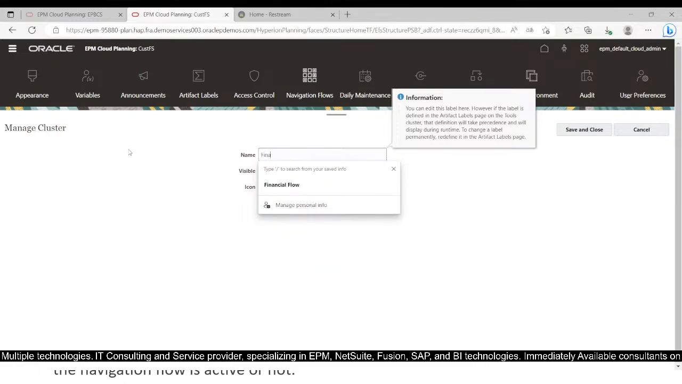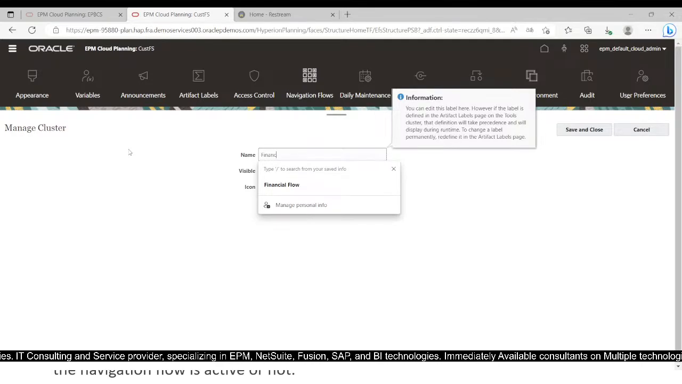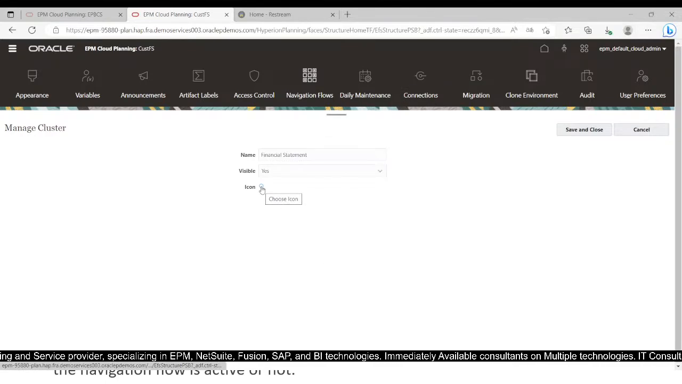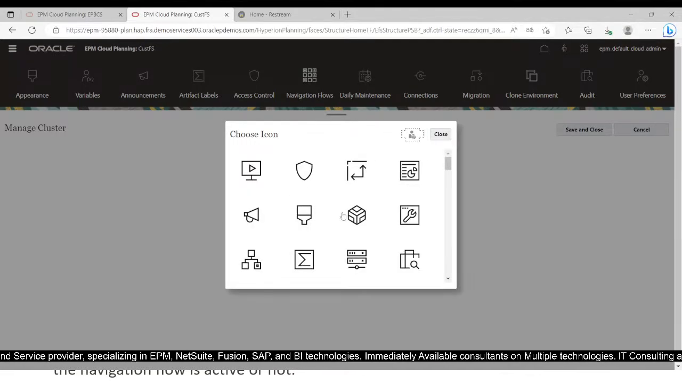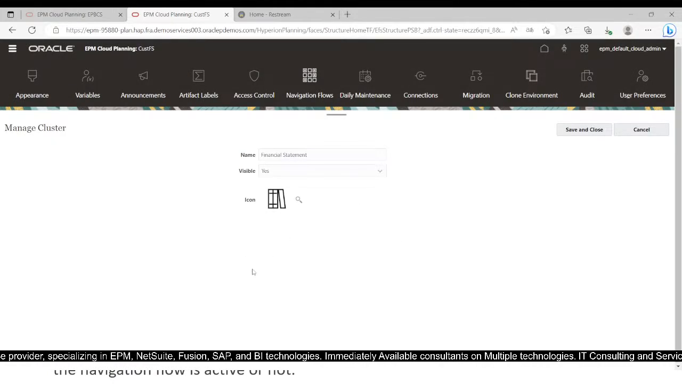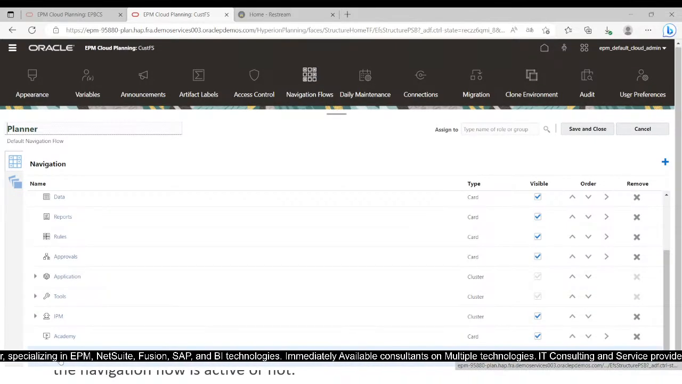So I am going to name it financial statement, and I want this to be visible to us on the home page. Visible is already set to yes. Here I will select this icon for financial statement, and then I will save it. Here we can see that the cluster named financial statement has been created.